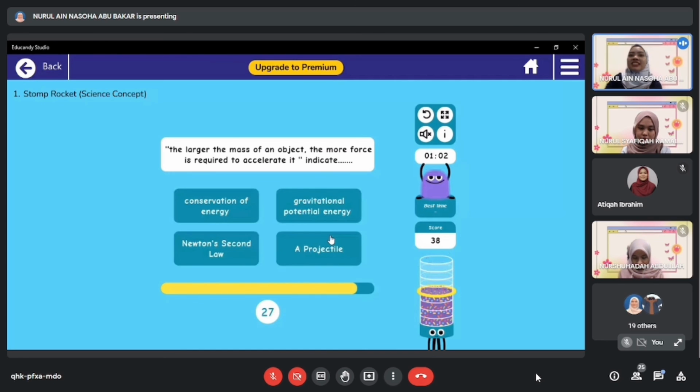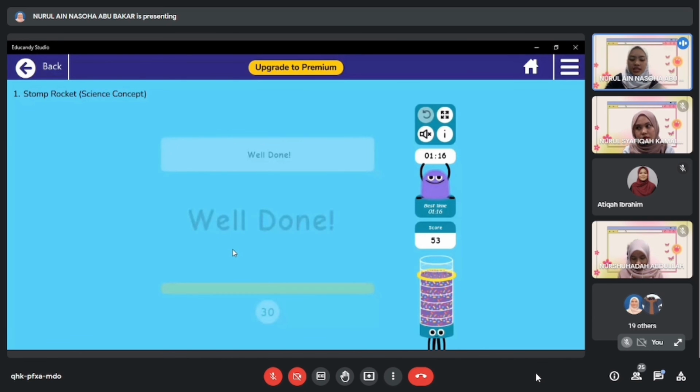And this one: the larger the mass of an object, the more force is required to accelerate it. It indicates Newton's second law. I have mentioned this in the video just now. Okay, so well done to those who got the full mark. So I know that you guys understand. You understand that using toys in teaching science is a success. Okay, that's all for the activity.